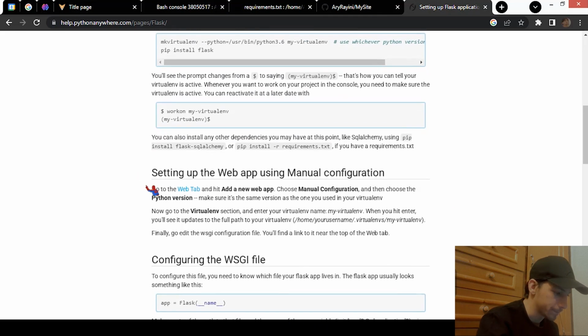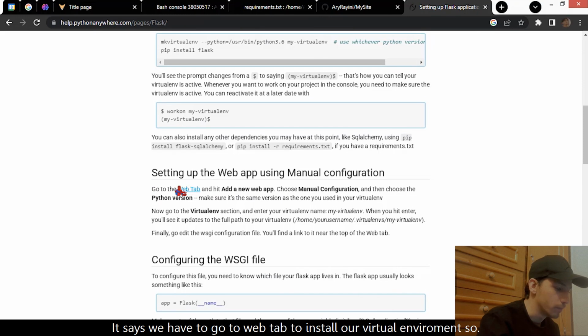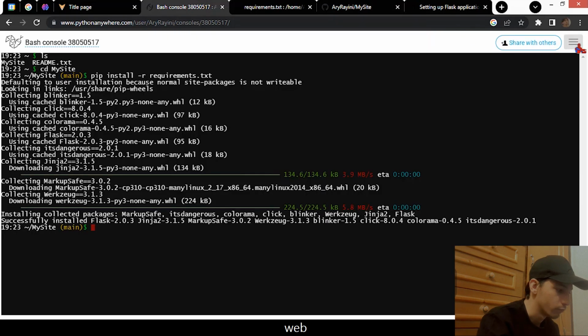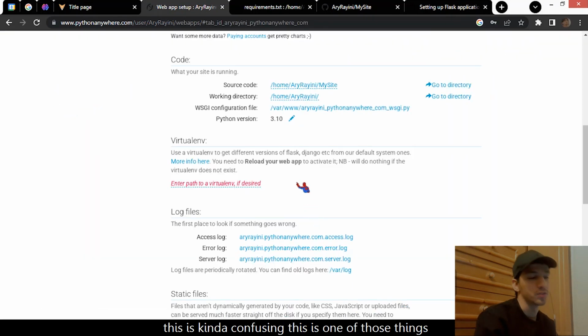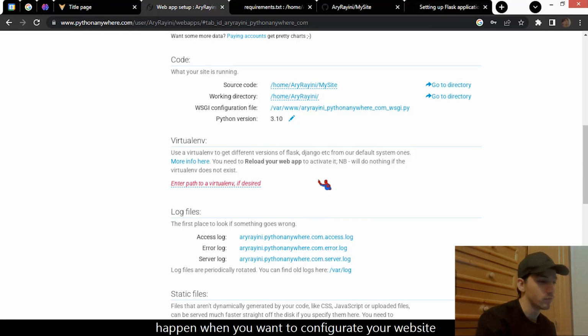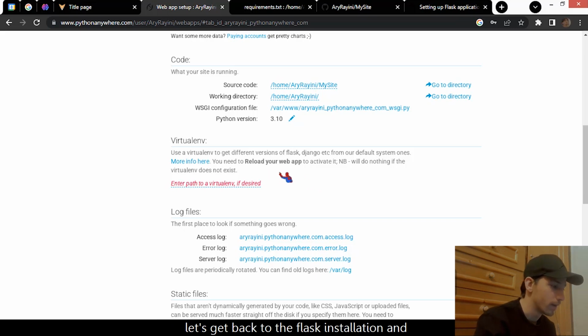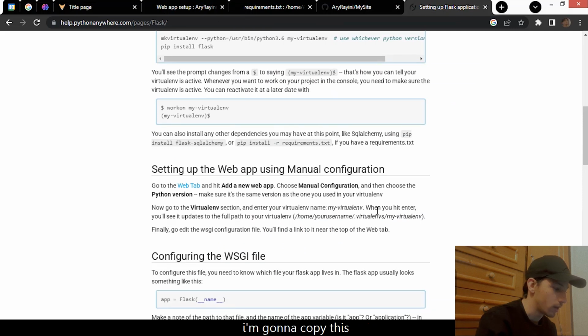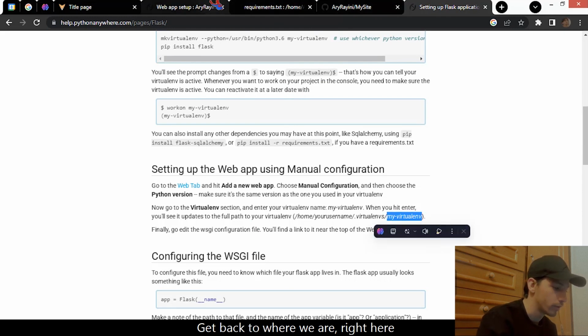And in here it says we have to go to the web tab to install our virtual environment. So let's get back to web. And I know this is kind of confusing. This is one of those things that happen when you want to configure your website and you have to follow the documentation. So let's get back to the Flask installation, and I'm gonna copy this section. So you have to do it too. Let's get back to where we are right here.